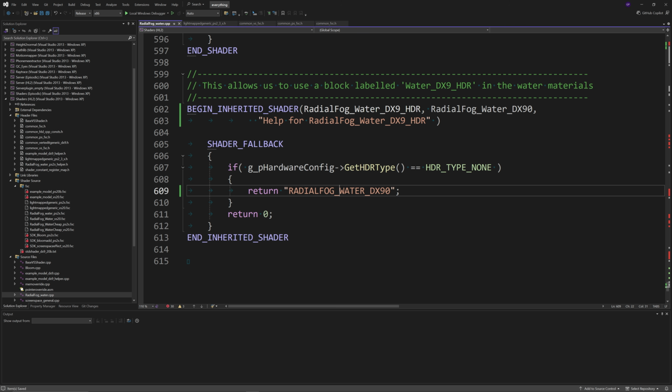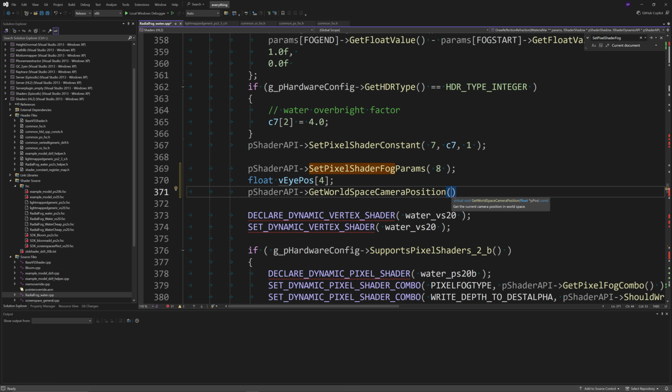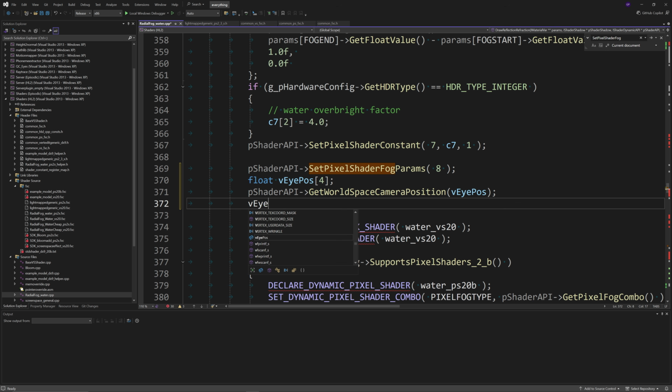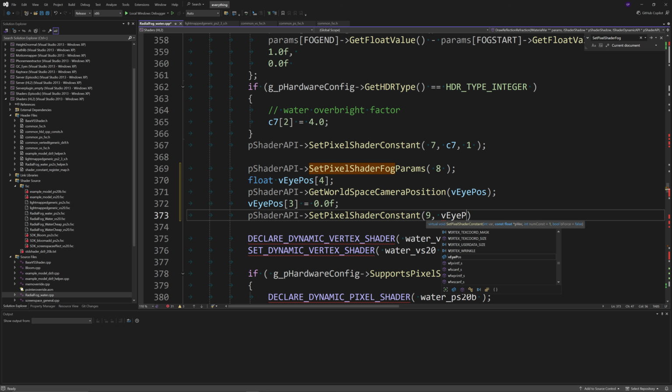Now in the same file, you want to go to around line 369, where there's a line that says pShaderAPI arrow SetPixelShaderFogParams of 8. And you want to add underneath that a float called VIPOS, which is an array of size 4. Then do pShaderAPI arrow GetWorldSpaceCameraPosition of VIPOS. Then VIPOS of element 3 equals 0.0f, and then pShaderAPI arrow SetPixelShaderConstant of 9, and then VIPOS, as you'll see in the video.